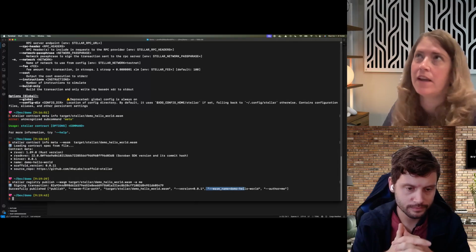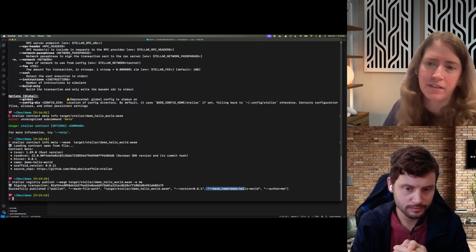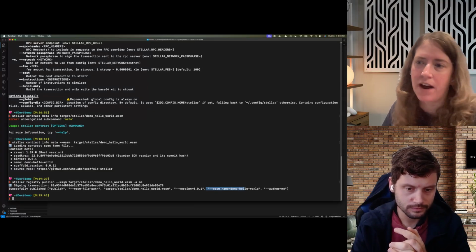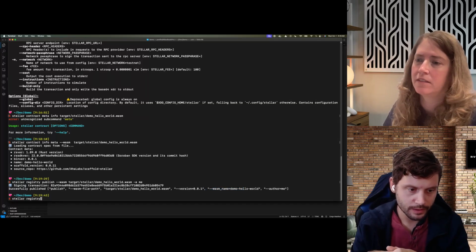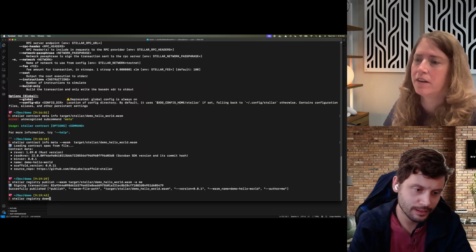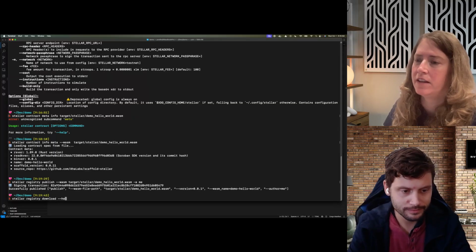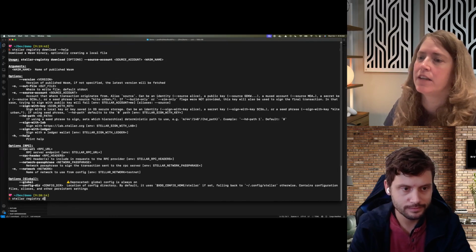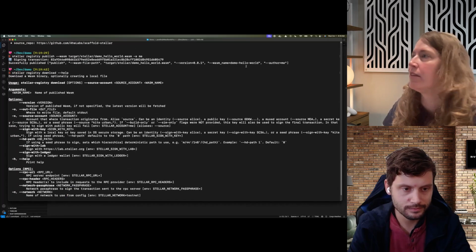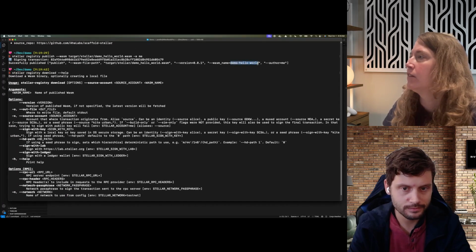Now let's say someone else has published something to the registry and I want to get that file for myself. What's the command so I can do that? Yeah, it's download. Okay, so stellar registry download, and then the options there. I say the name that I want to download, and I could specify the version if I want. I'll specify the out file of where to put it. So let's say stellar registry download, and this was named demo hello world.